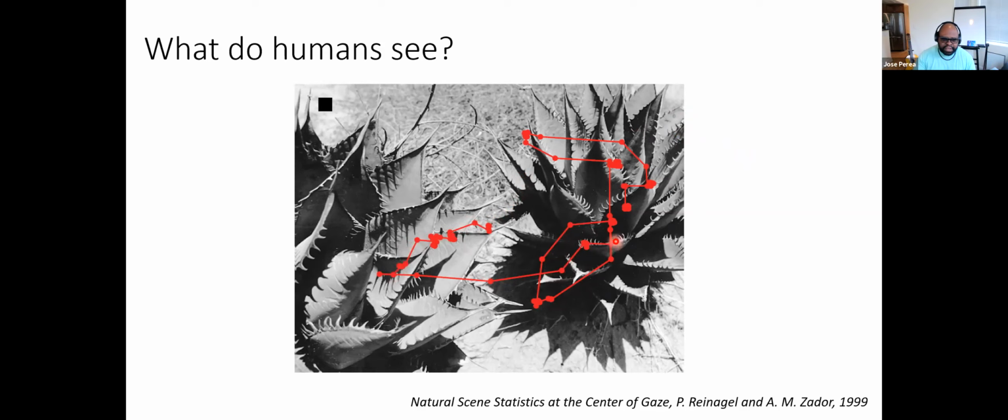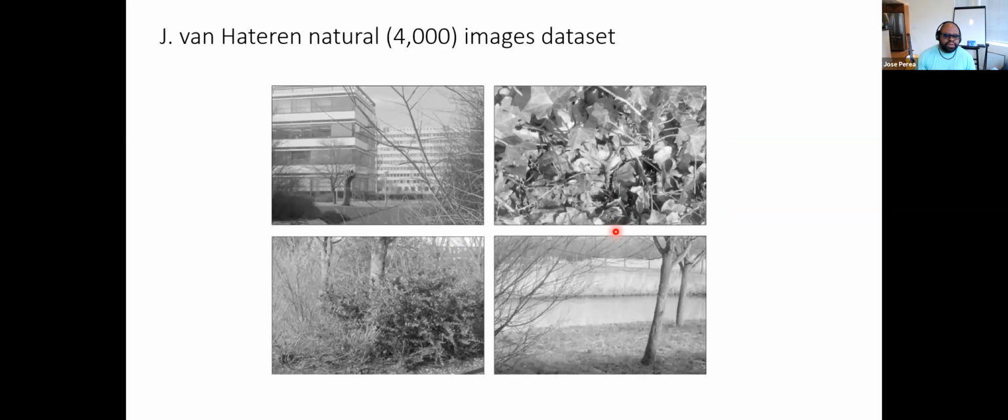So the path that you're seeing here is the path that the gaze of one of the subjects followed. So that experiment generated the following research line. The idea of, let's take a bunch of images. In particular, there's this data set, the J. Van Hateren natural image data set. It's got something like 4,000 images just taken outside, and then trying to ask questions about what are the most important areas within these images that humans pay attention to.